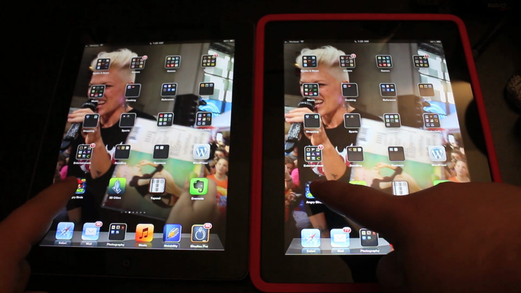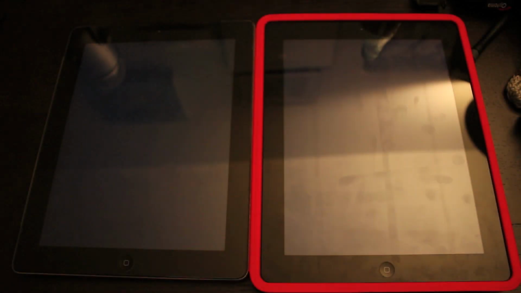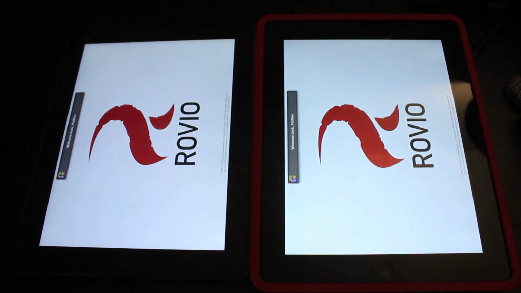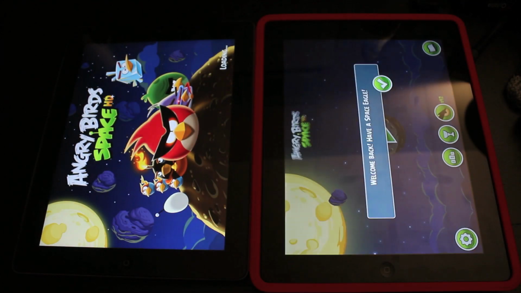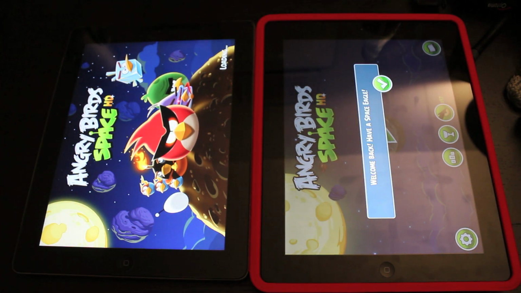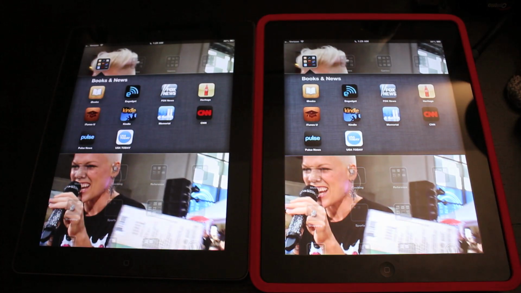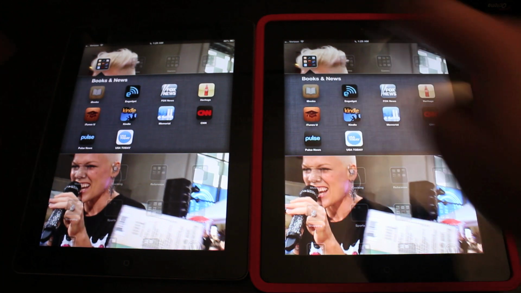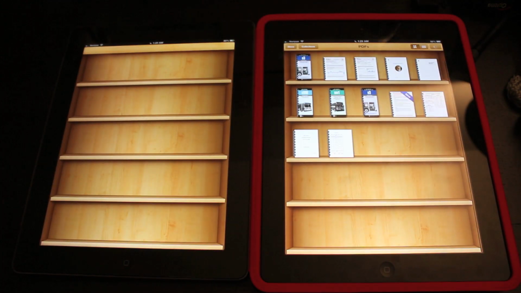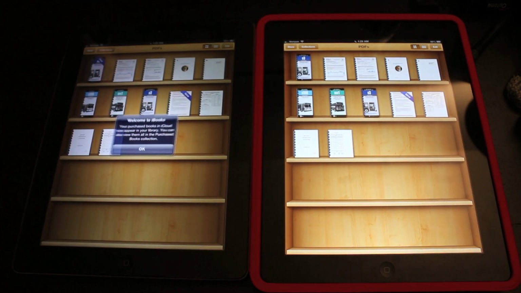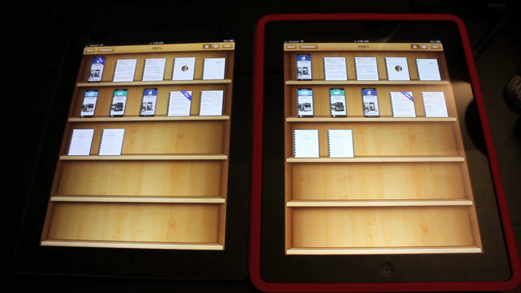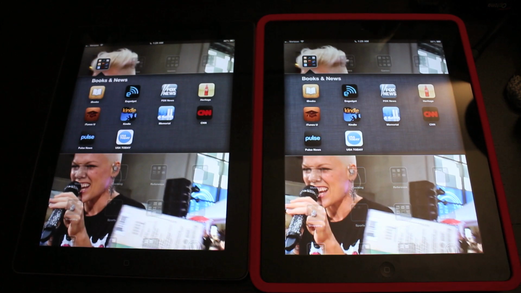Moving on, we will now test the launch times of some apps. First up is Angry Birds Space. As you can see, the iPad 4 has about a 1 to 2 second faster loading time than the iPad 3. Next up is iBooks. As you can see, the iPad 4 yet again launched iBooks about 3 seconds faster than the iPad 3.